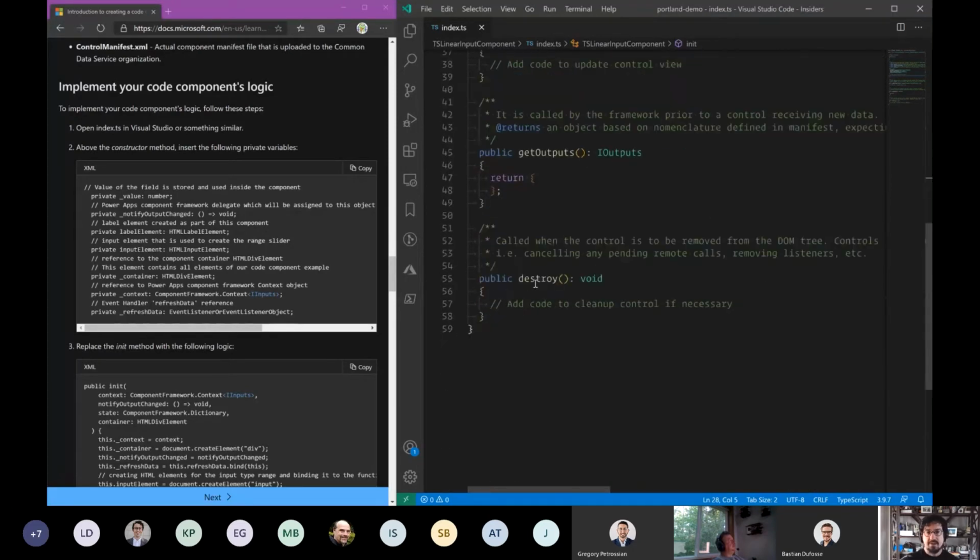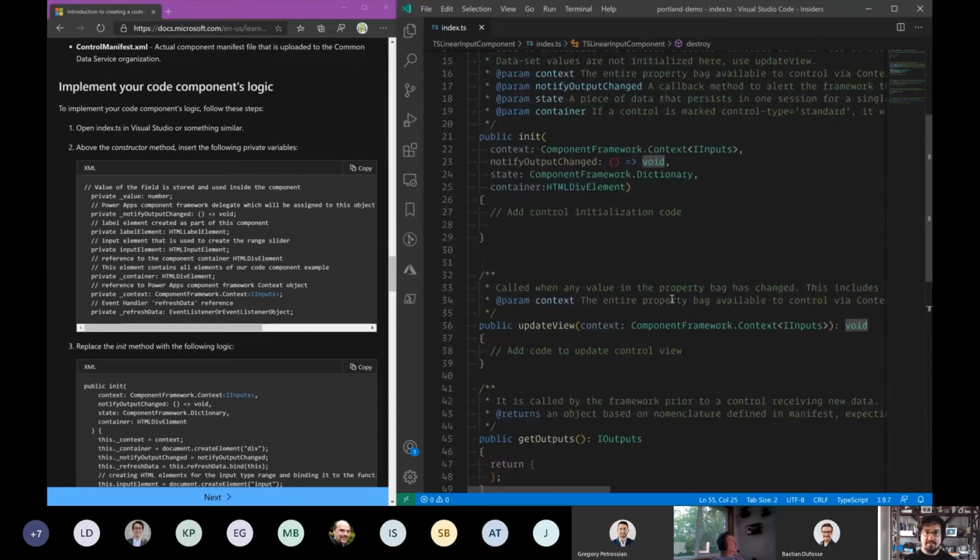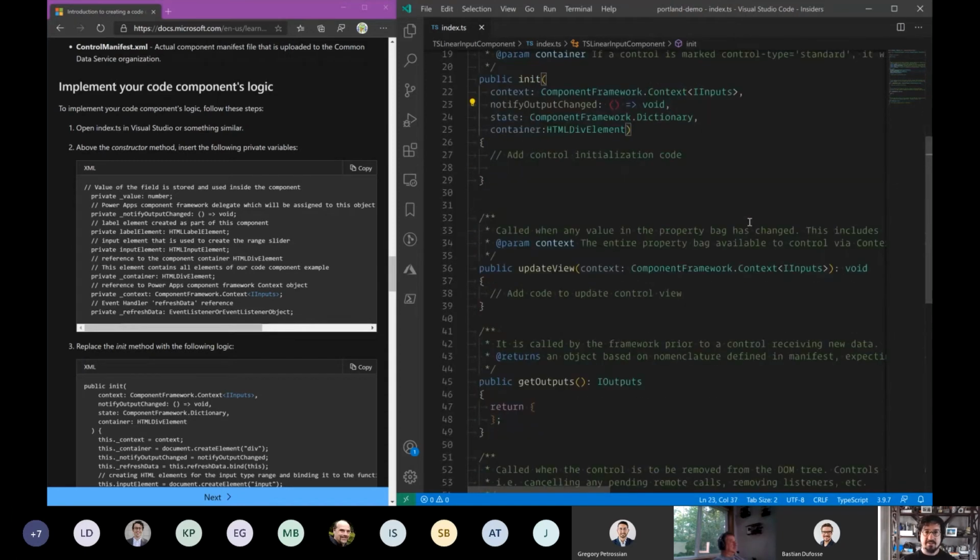And then down here at the bottom, we have destroy. Destroy is the last thing that's going to run. So this is going to be your opportunity to clean up behind yourself, cancel any network connections you still have open, get rid of any event handlers that you created to make sure you're not leaking memory, stuff like that. You'd put inside destroy.